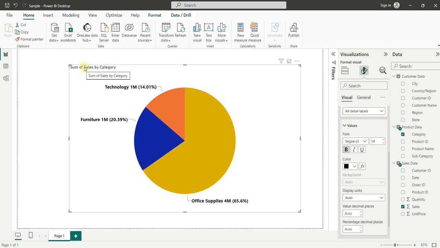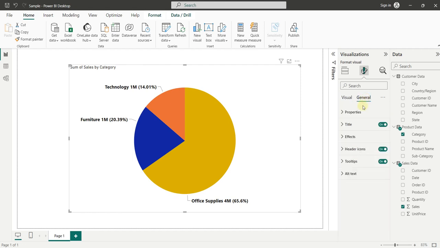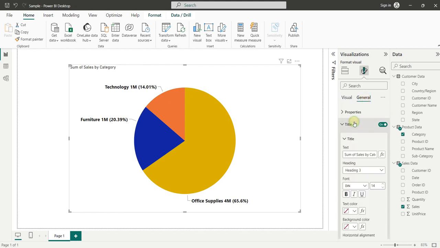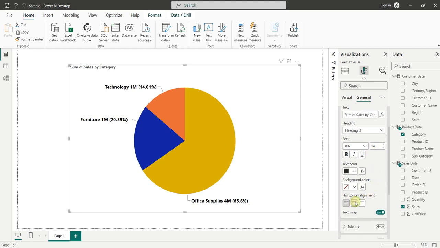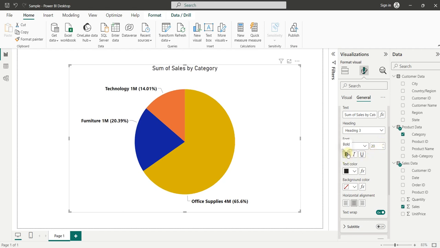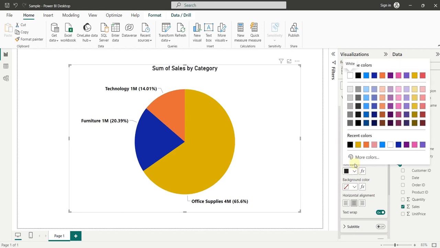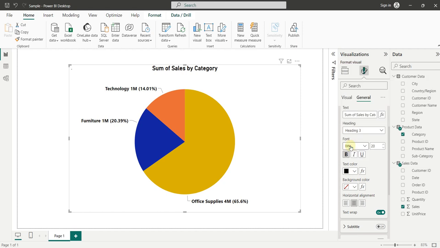Let's format this title. To format the title, we have to come here in General, and in General here is an option Title. Here in title we will align it at the center. We will increase its size, make it bold, and change its color to pure black.